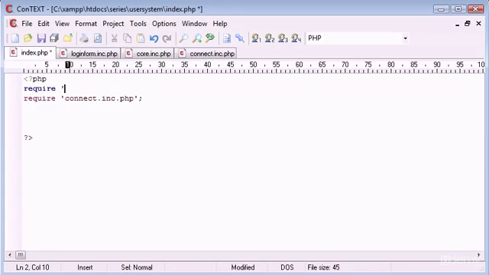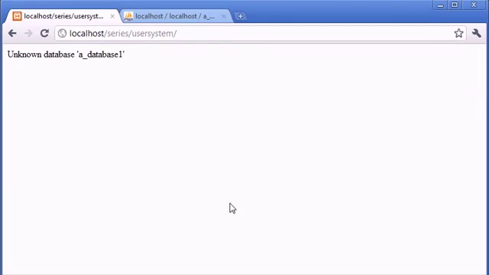So require, let's go back, core.inc.php, and now here we can just echo that just to test it's working. So that is current_file, and let's go back and refresh our page. Okay, so current file is index.php.